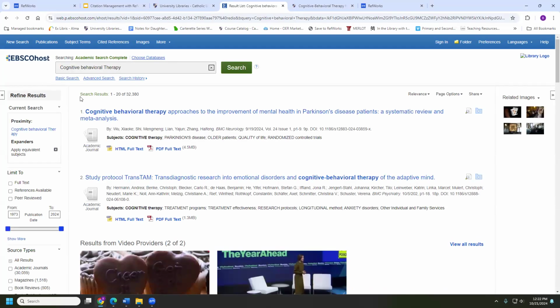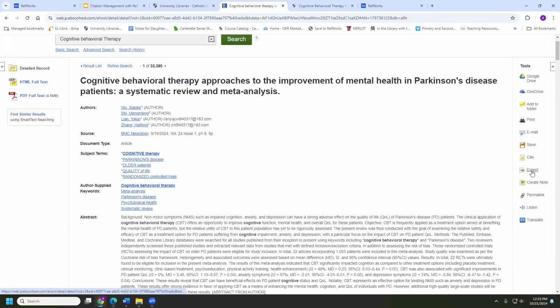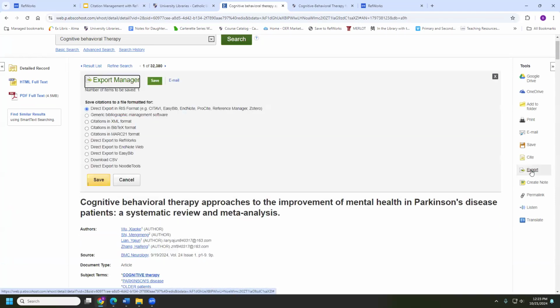Now, there's two different ways you can actually add resources directly into RefWorks from this EBSCO database. The first way is for singular resources. If you only want one on this page, you can do it this way, but you select it, and you're going to click on the right-hand side, this export button. Now, when you click on that, it's going to give you an option to export it to a bunch of different places, but we are going to select Direct Export to RefWorks and click Save.